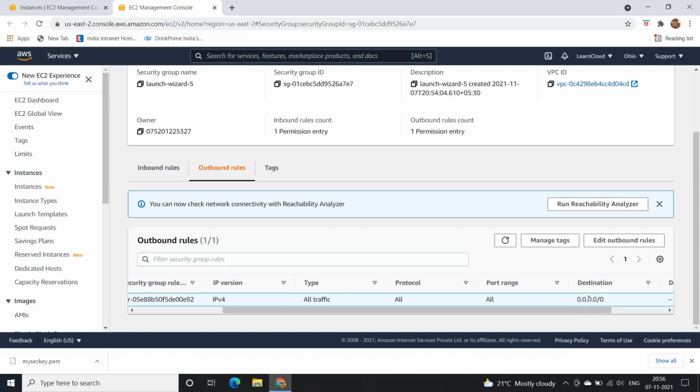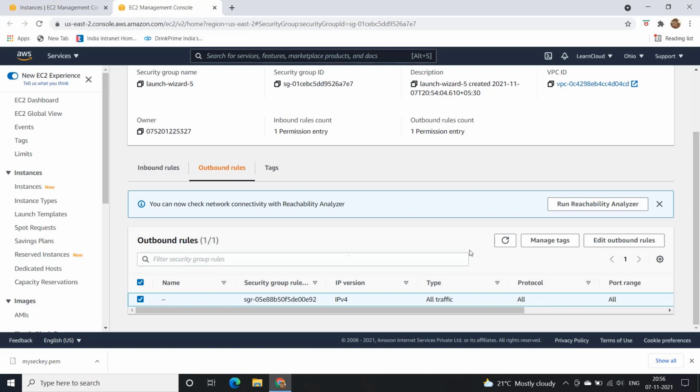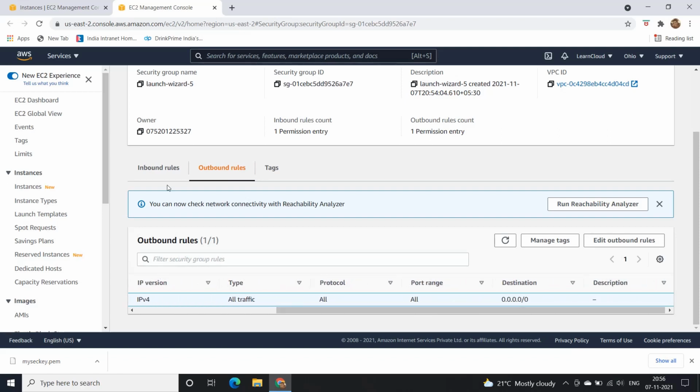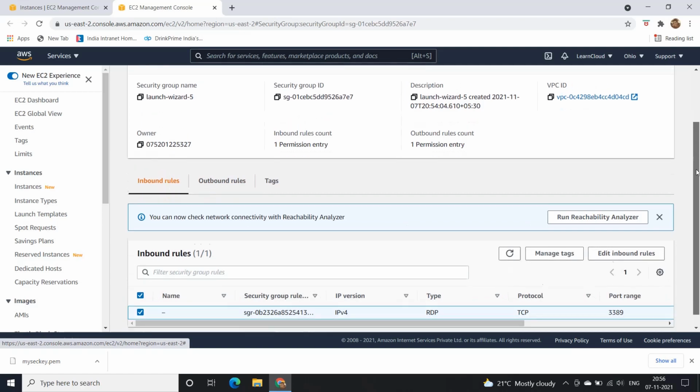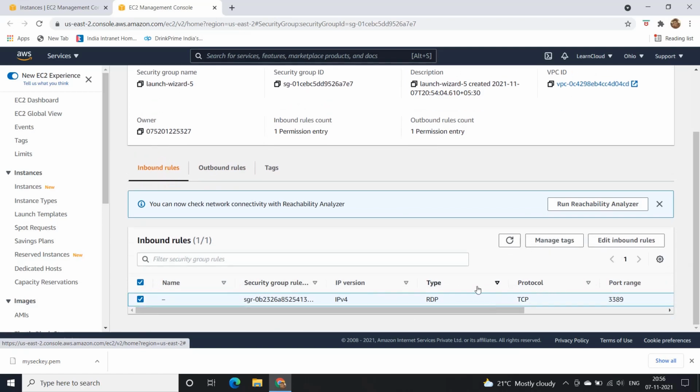So all traffic is allowed, which means if I go ahead and launch this VM and get into that VM, I will be able to access google.com because anything is allowed. So you can go to the internet and you can download and you can do your stuff. So this comes by default. So you need to keep in mind that when you launch a default security group, the outbound rules, everything is allowed, and inbound rules, you define what ports you want to open.